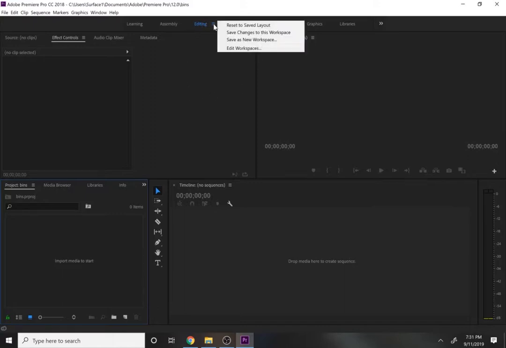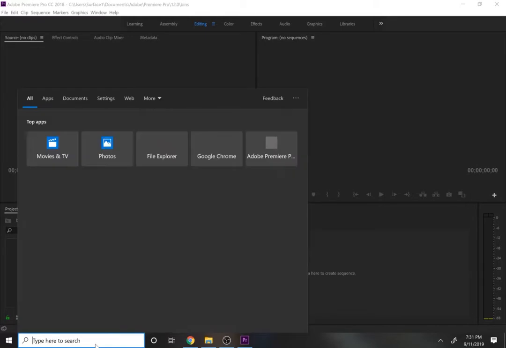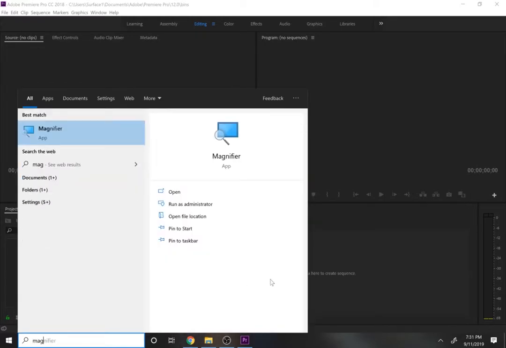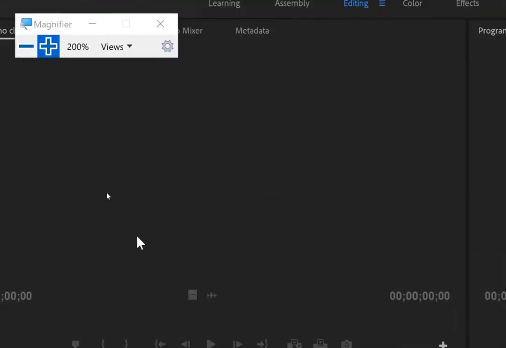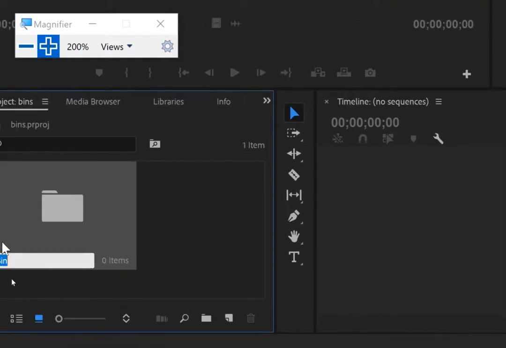If you click on this little drop-down menu and say reset to saved layout, you should see basically what I'm seeing. You need to have the editing workspace available here. And down below, let me zoom in. We can see there's this little folder icon that you can click, and it creates a new bin.